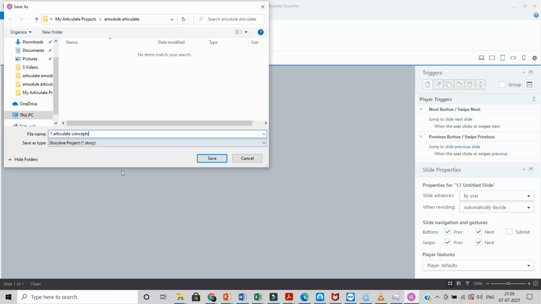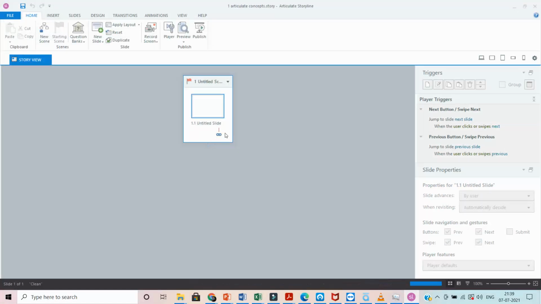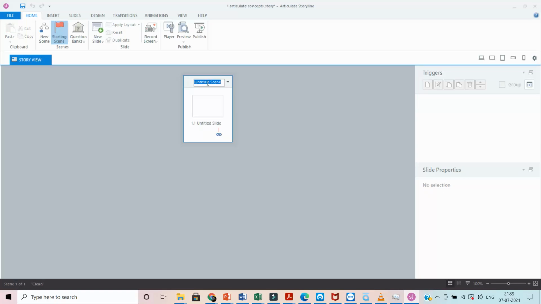So this is my story file, and I told you it's pretty important to name it. So once you have named it, you still have to name your scene and the slides, right? So the story is the complete picture, and within that movie, you will be having different chapter sequences. So like we will be having one chapter, and that chapter is basically the concepts. So let's go ahead and name this, double click on this, and we name this concepts and click enter.